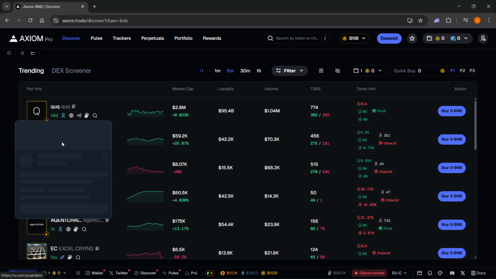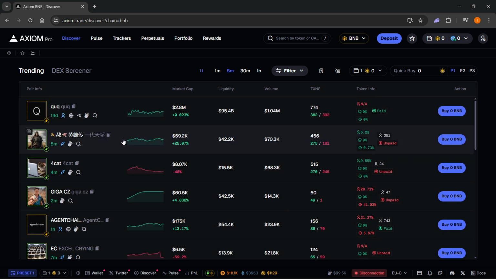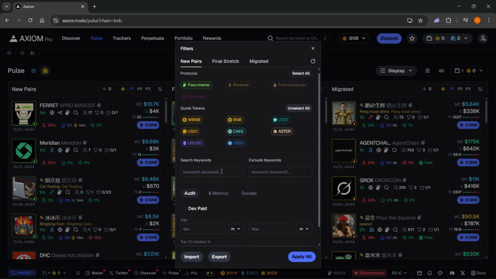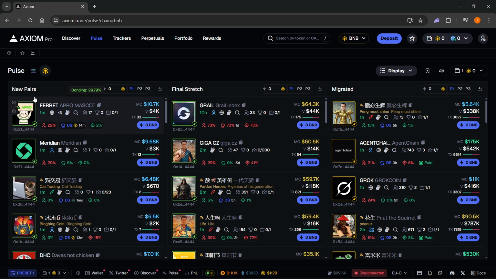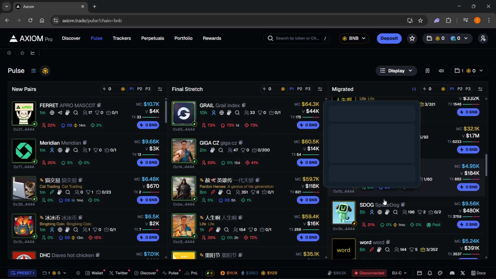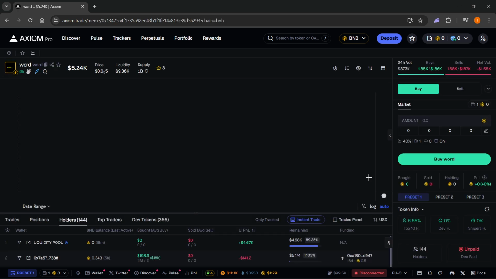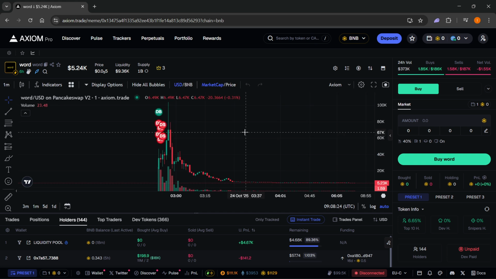You can go to discover here and see kind of the trending meme coins, or just go to Pulse, where you can basically filter through a bunch of different meme coins here, as you can see, through new pairs, final stretch coins, and then the migrated coins as well. And then whenever you find a coin you would like to trade, so for example, let's say you just, I don't know, want to go for a random one, let's go for this one. And let's say this is the coin that you're trying to buy.